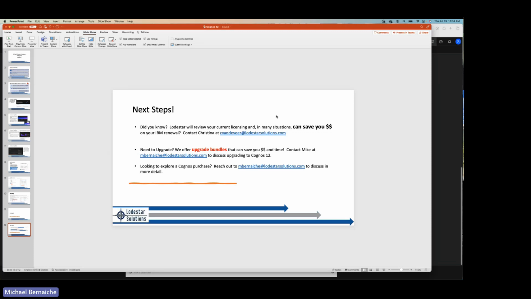And then the last thing is we offer these really great upgrade bundles. A couple years ago, we put together programs that really can save you time and money. It's kind of like an insurance policy. You come to us and you can buy an upgrade bundle, and what that does is gives you 2 or 4 upgrades in a year. It can be Cognos Analytics or even Planning Analytics.